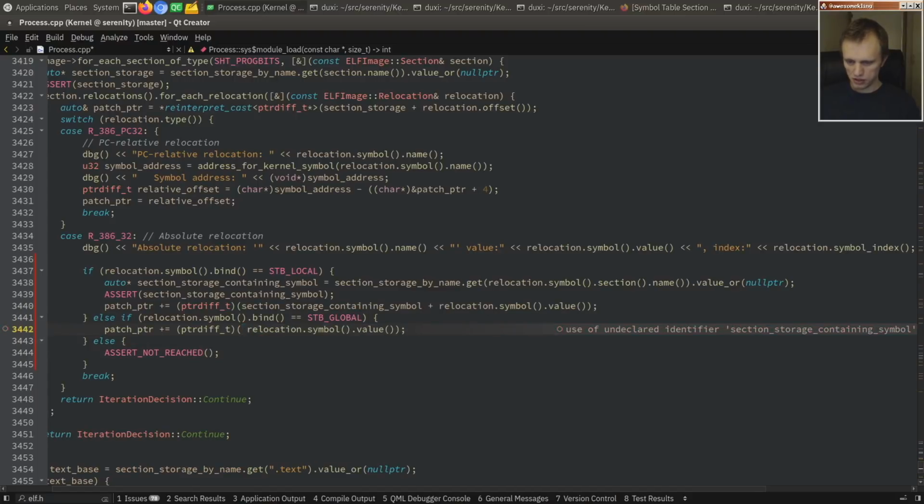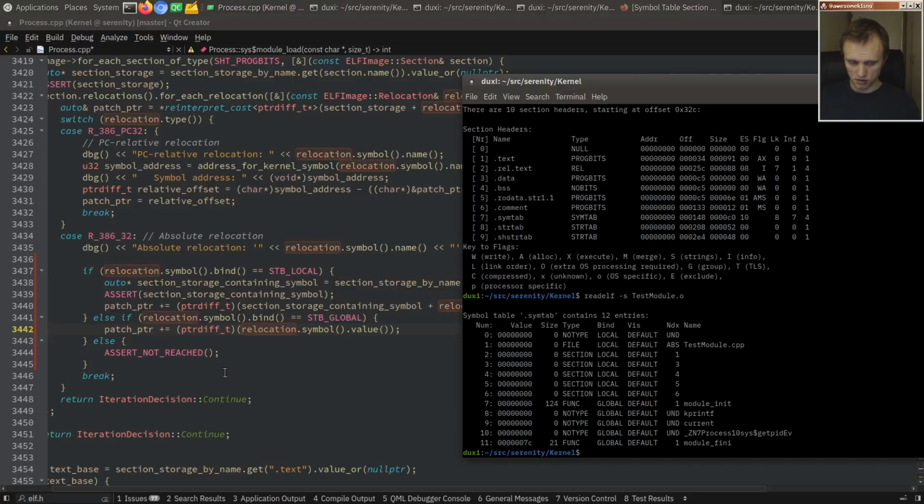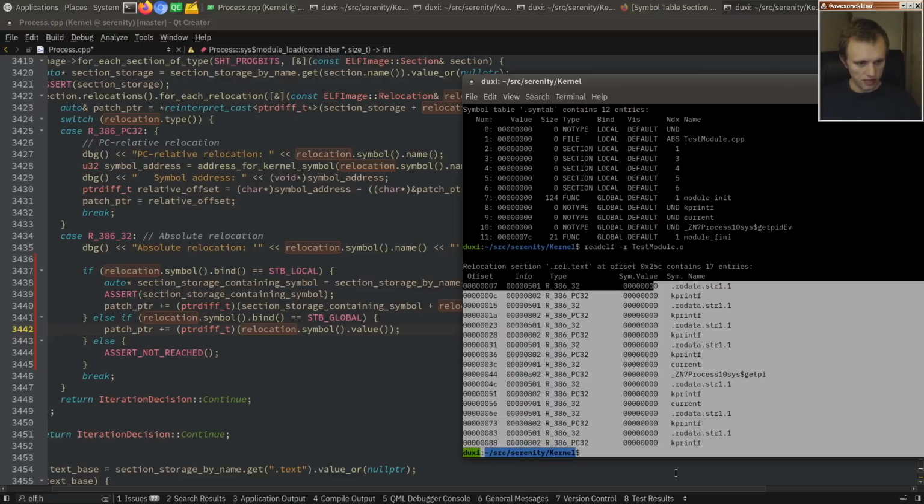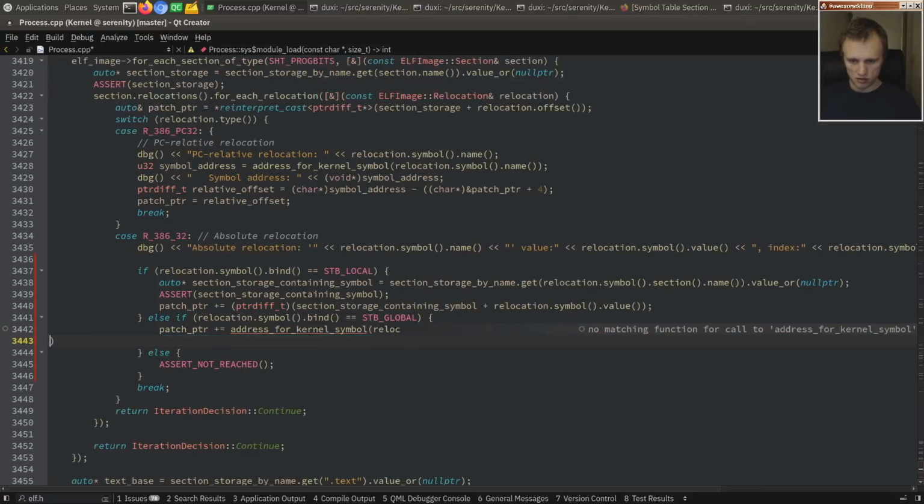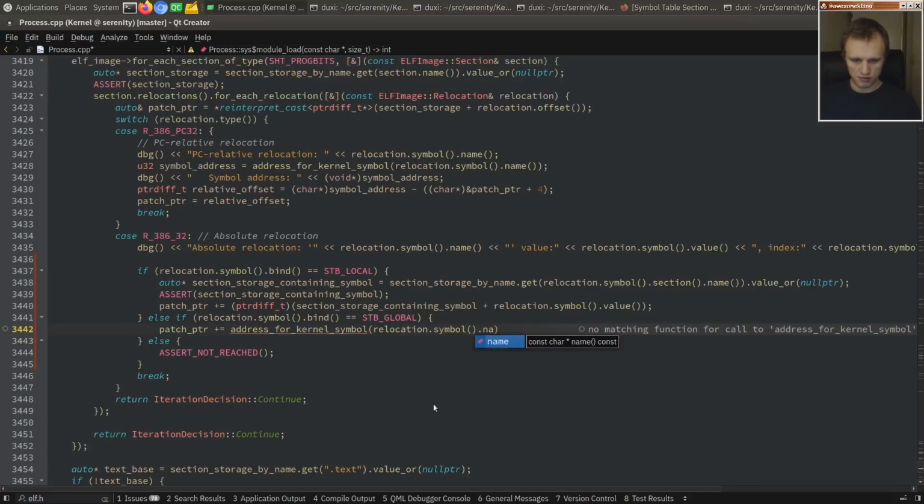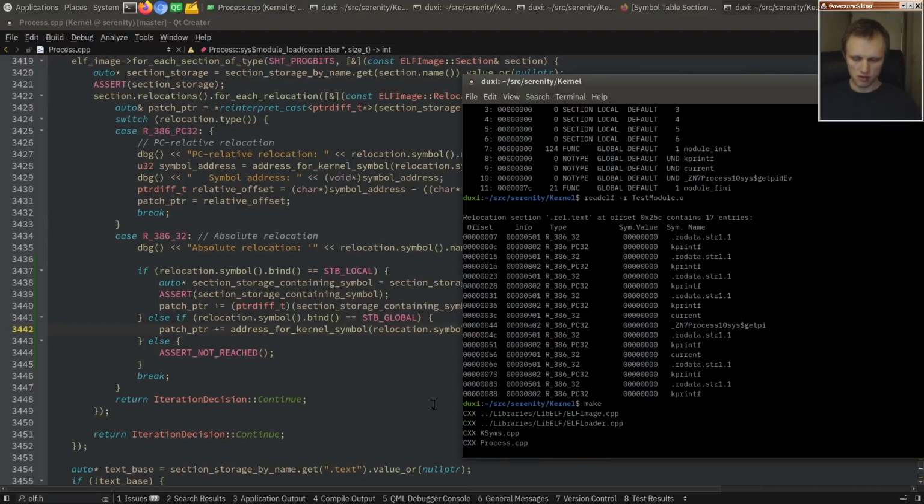So what we're going to patch in here then is the address to this thing. So the value of this symbol is 0, so it's useless to us. But instead, we want to find the address for the kernel symbol. Relocation symbol name. Okay, I think that's it.